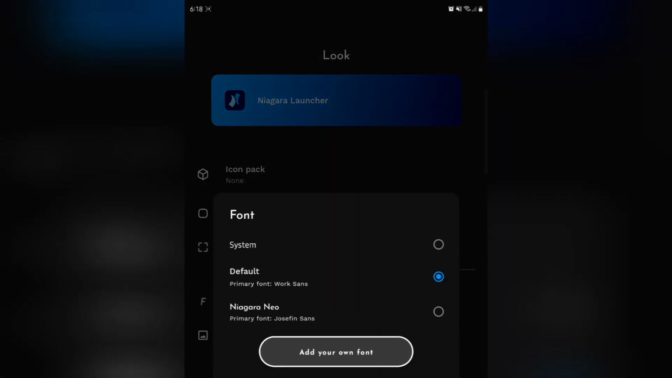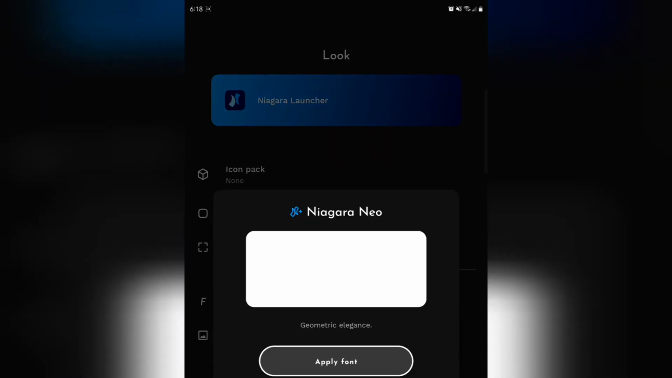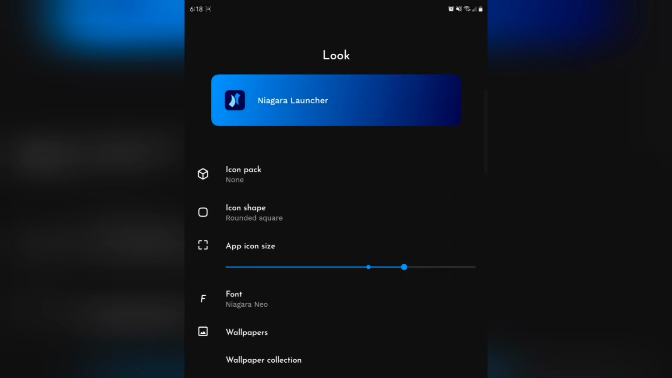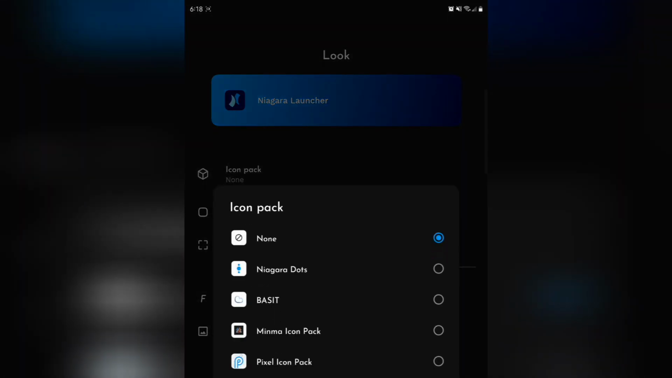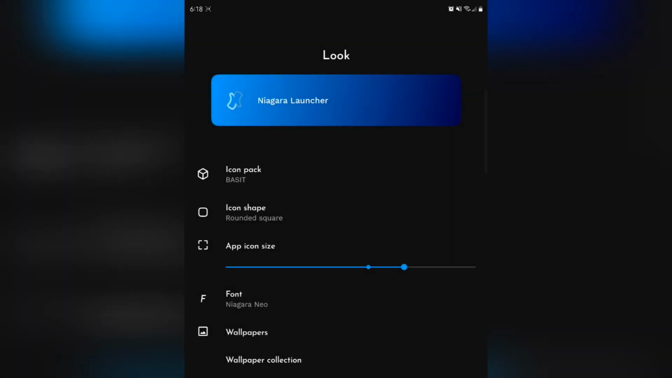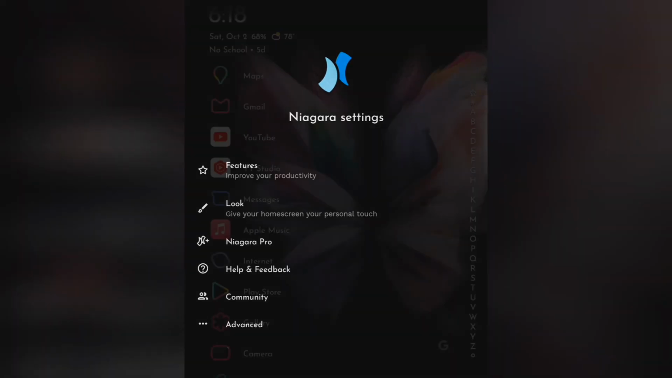And for the font, you can change this also. Now, they do have one that is from Niagara, or you can add your own. I think I typically use the Niagara Neo, and I'm going to apply font. Let's see, is that icon pack finished? And it is finished, it's right here. So now we have that icon pack actually installed.